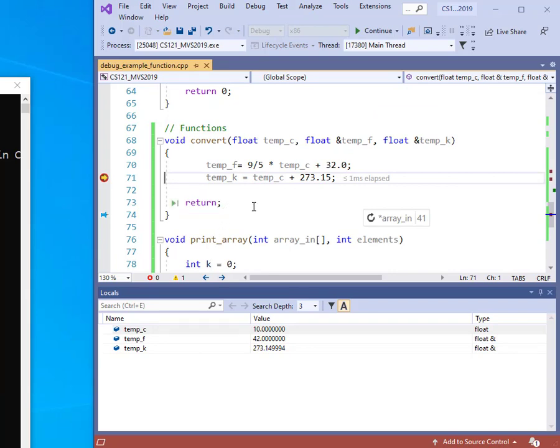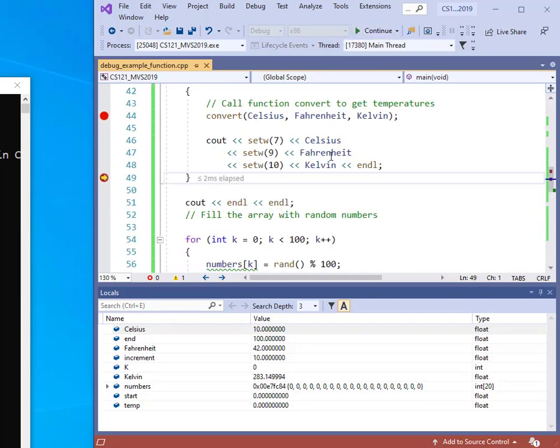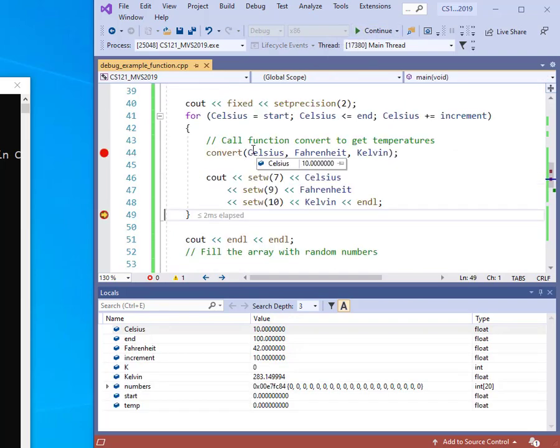Okay, now since I've got a breakpoint in the function, it stopped in there. All right, so it went to the function and it stopped, but that's because I've got a breakpoint in there. All right, so let's take this breakpoint away. Now, while your program is in debug mode while it's running, you can remove the breakpoint just by clicking on it. So now it's gone. Okay, so now I'm going to hit the green arrow and we'll go back to the main program.